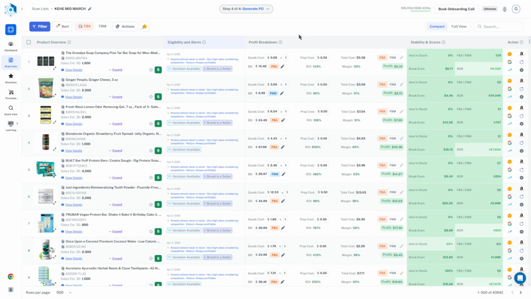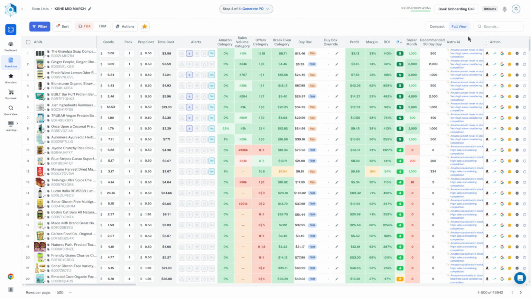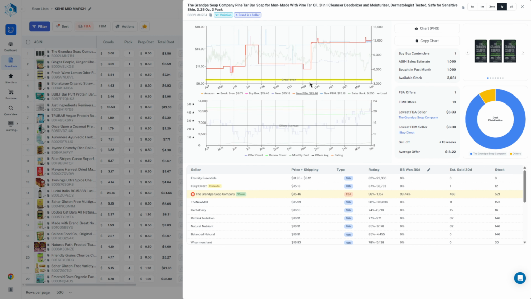From the compact view, to access your chart data, click on Actions just over here. From the full view, click on the chart just over here. Now, a few things that you can see when looking at the chart data. At the top, you see your ASIN's title, you see the ASIN. Any major alerts appear over here.